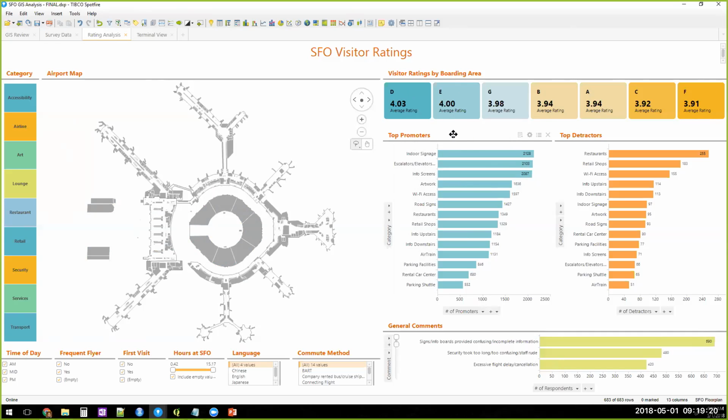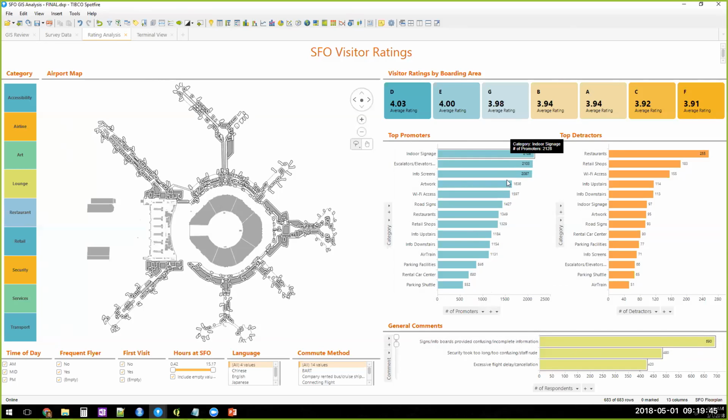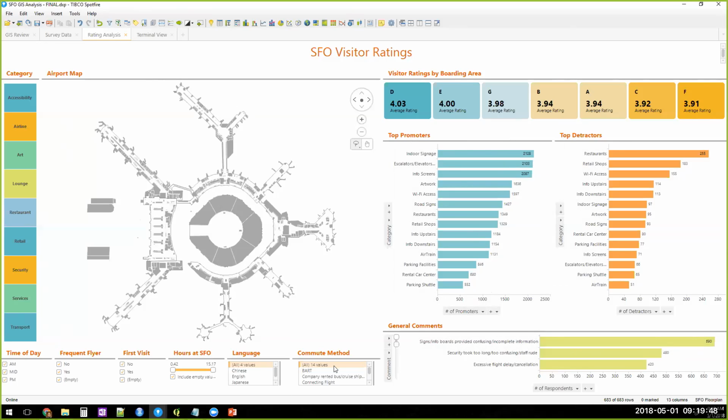So those that were rating 4 to 5, I have considered promoting certain features, and I've categorized them as promoters. And those that rated 1 to 2, I've considered detractors over here. At the bottom, I just have some general comments that some of these visitors left. And I have some filters here.